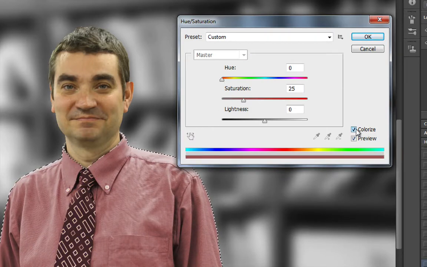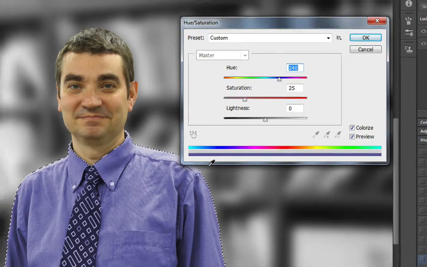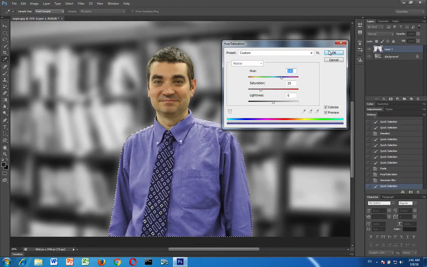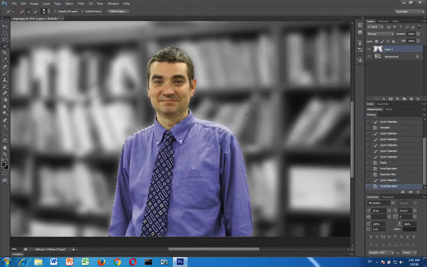So when you click on Colorize, you'll notice that we got a red tint here, or at least I do. I'm not sure if you have something different. I'd like to make that blue, so I'm going to move it up to 240. And the saturation works for me, so I'm going to keep the saturation at 25. And that's all we want to do for the shirt. Click OK. And now you can see after you deselect, you've got a very, very nice blue shirt for Roger there. And that's what we want to do with the image.